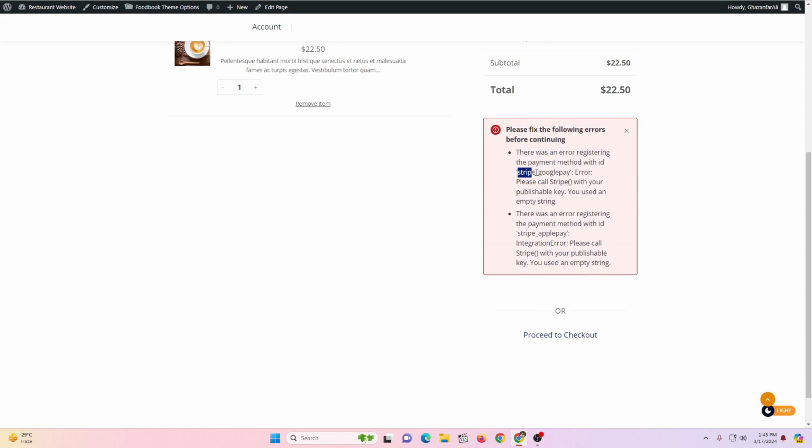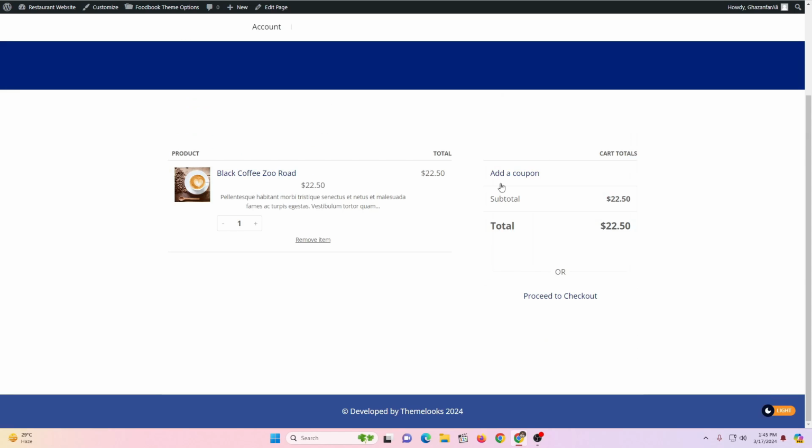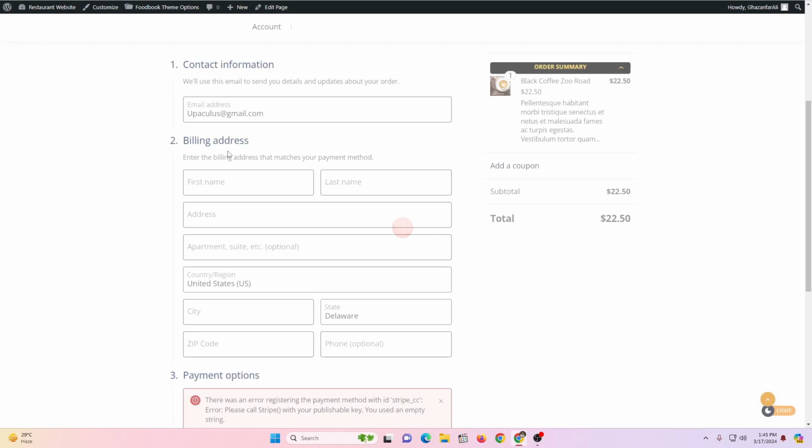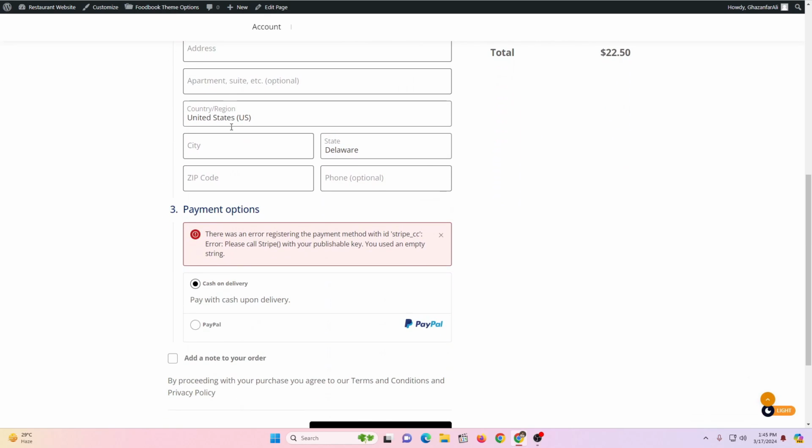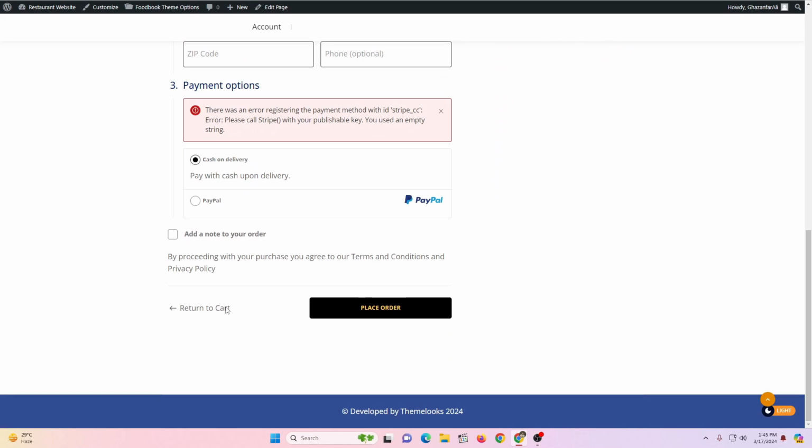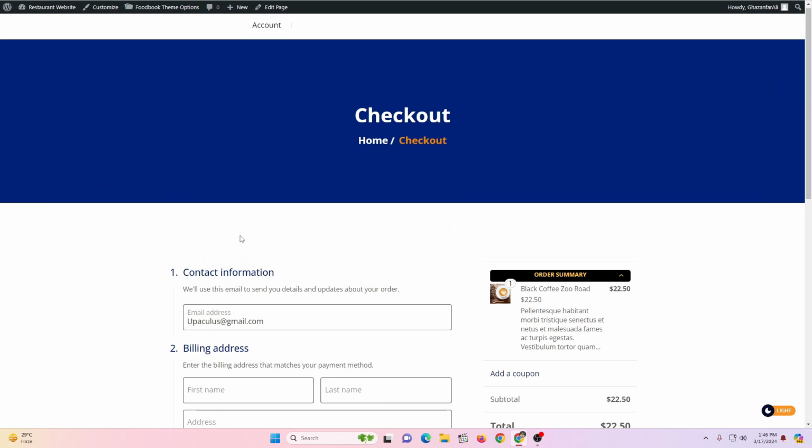Here you can see we have some error with the Stripe payment gateways that we have attached. Don't worry about that. I already showed you how you can attach the payment gateways, so don't worry about this right now. Click on proceed to checkout, and once you click on proceed to checkout, this will redirect them to the checkout page, and here they can fill out their checkout details and everything, including the payment methods and the other things. And after that they can click on place order, and their order will get placed.